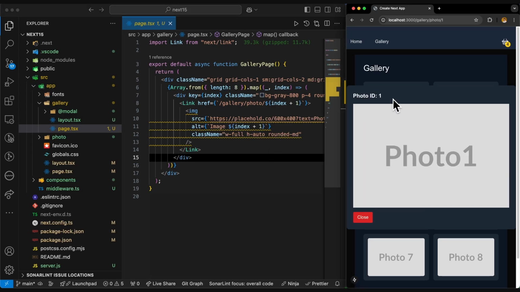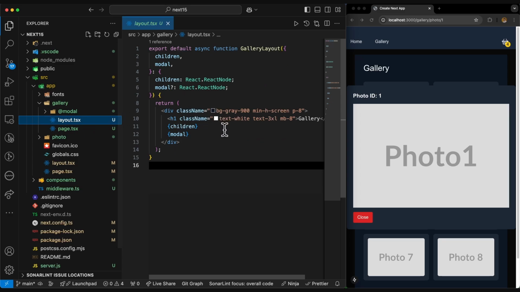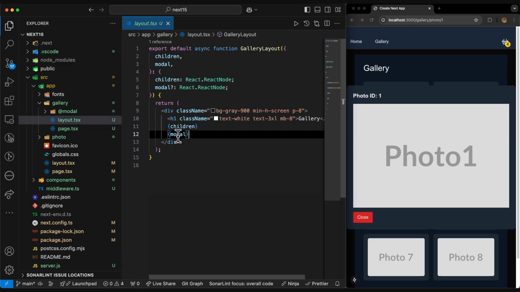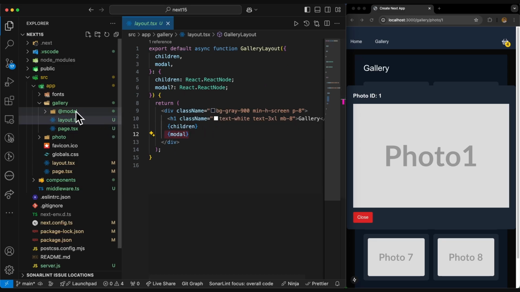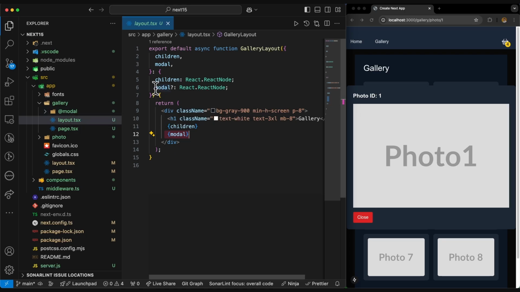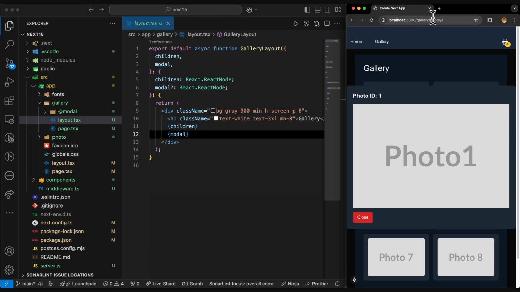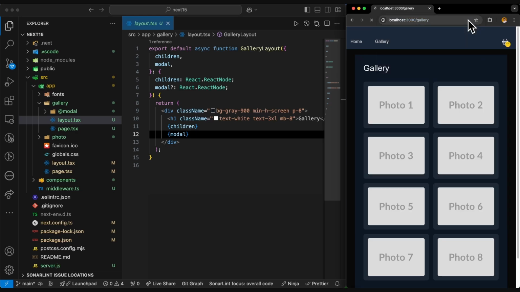And how it works, I've created a layout, and using parallel routes, I'm showing this modal, which is defined here by creating this @modal folder. I'm expecting this modal to show up and be passed to my layout as a modal prop, and then I show it. And at the beginning, when I'm on the gallery page, let me go back.